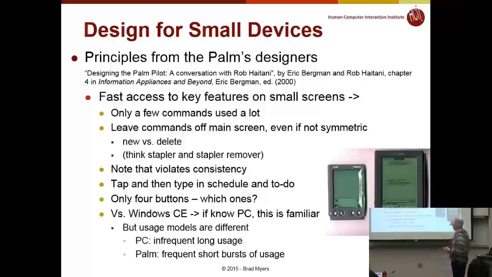And the designers of the Palm Pilot realized that this was going to be an important enough requirement that they decided explicitly to reverse this. And one of the reasons that Windows has done so poorly is that they made the opposite decision. They said, it's really important to be consistent with a PC. So their advertising said things like, if you know a PC, you know how to use our Windows Phone.